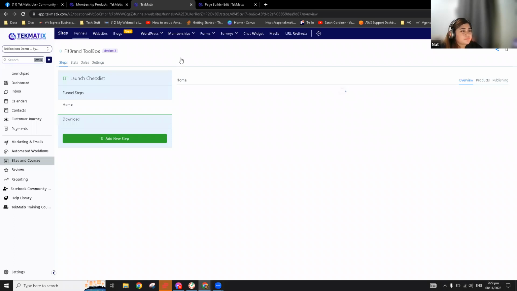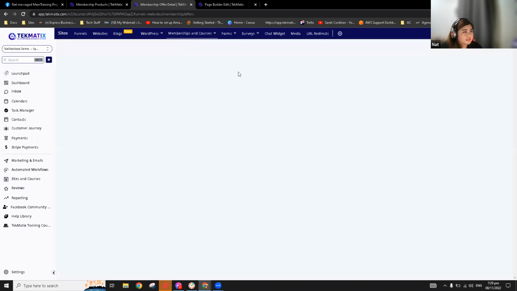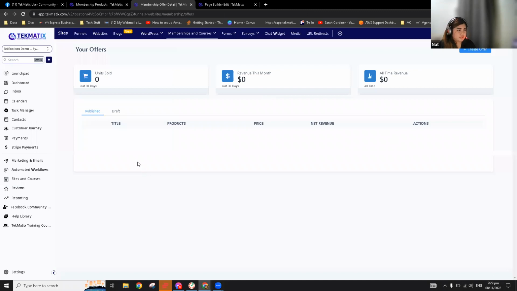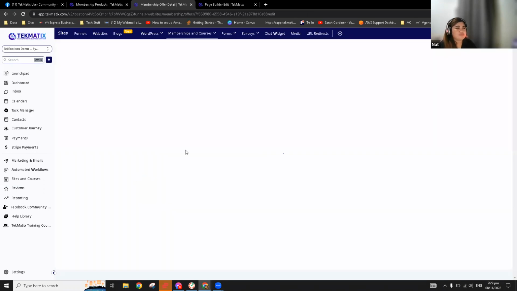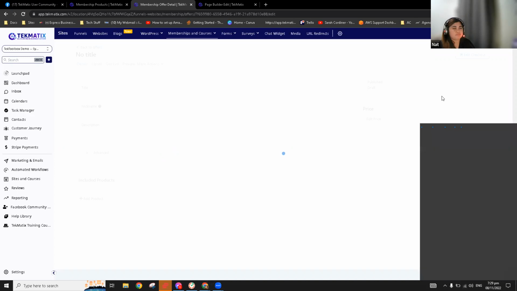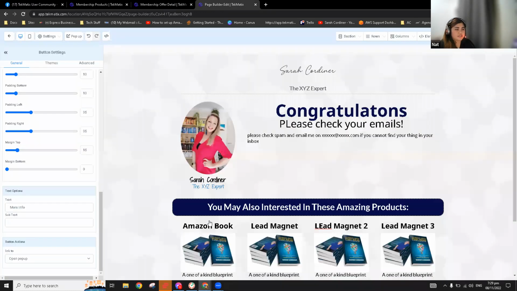I go to membership, offers, and then just wait for it. And for example, for this specific Amazon book, I want this one to be linked to that specific object that we have in your upsell. So I just get that link to that specific offer. Sorry for that, my internet is really slow. Yep. So I just get that link, copy that link, and then paste it here.